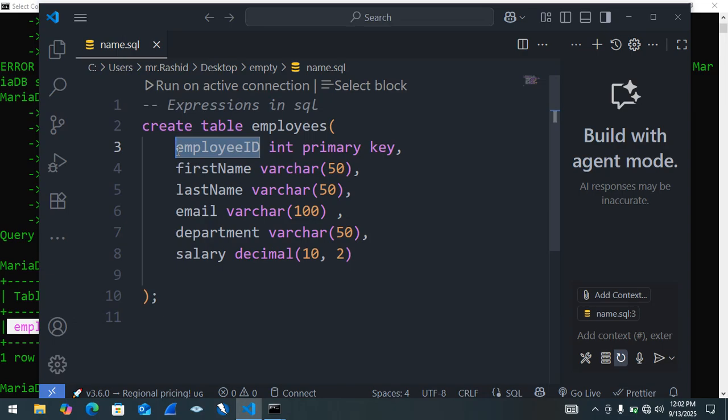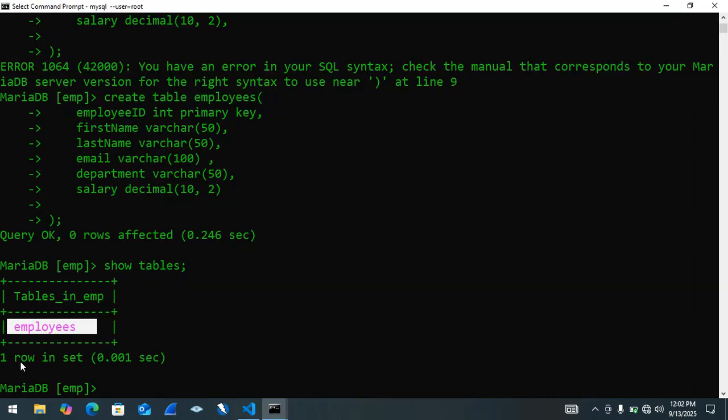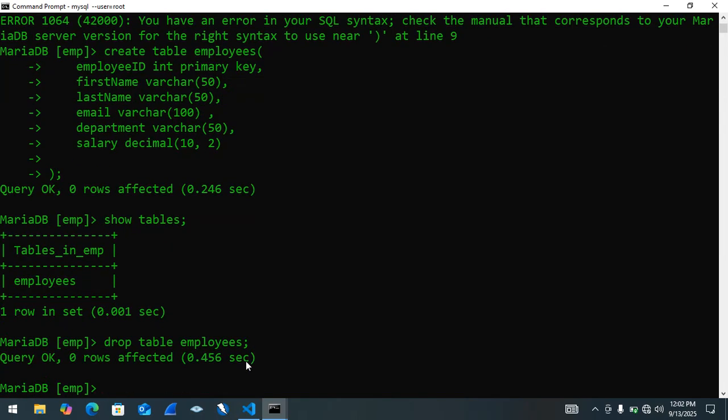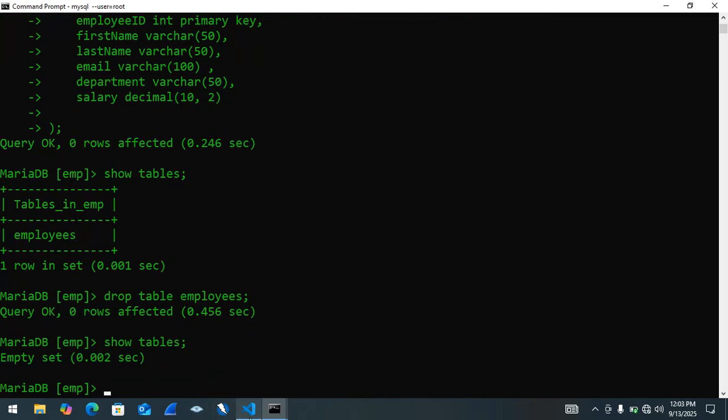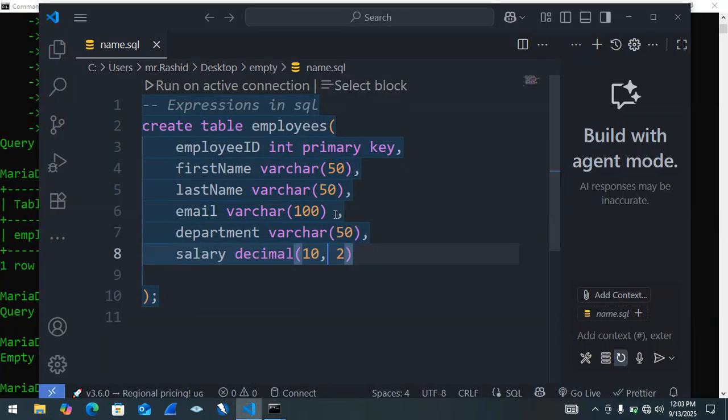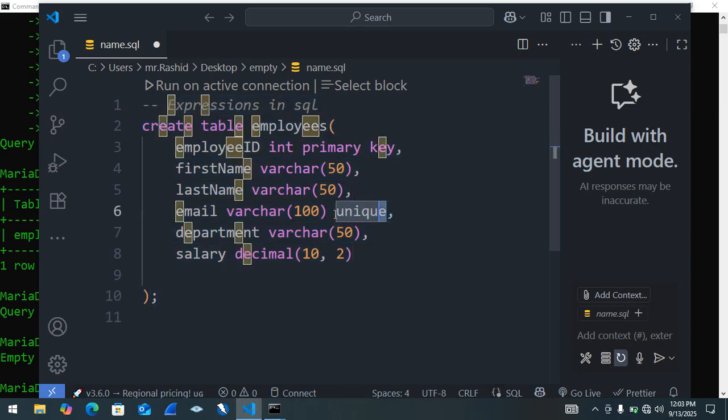The employee ID is the primary key, and we have another key that we have looked at, which is the unique key. As you can see here, we don't have the unique key, but I wanted to show you how we can use it. So let us first go back and drop that table. Drop table employees, like that. Press enter. When we show tables, we have no table. So let us go back and add a unique key. Let us make this email unique. We just add this word unique.